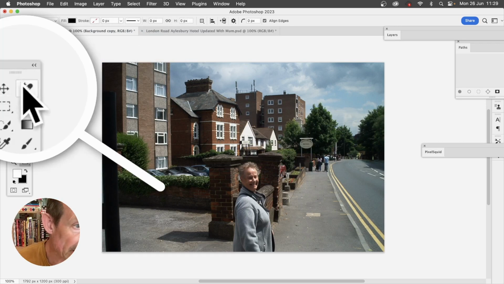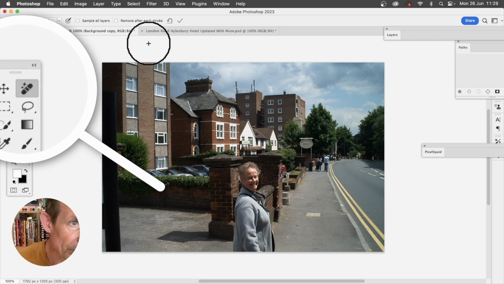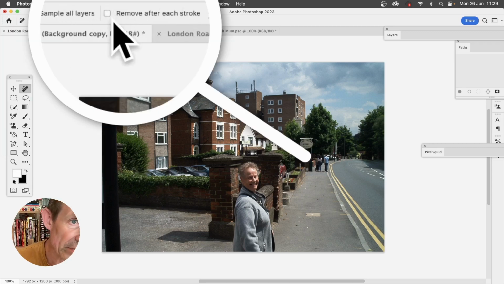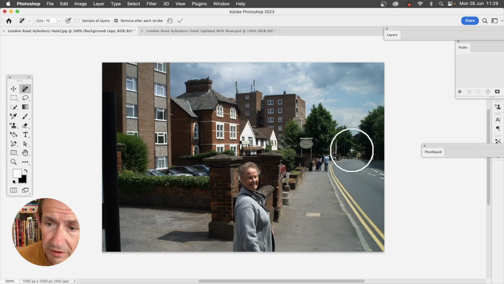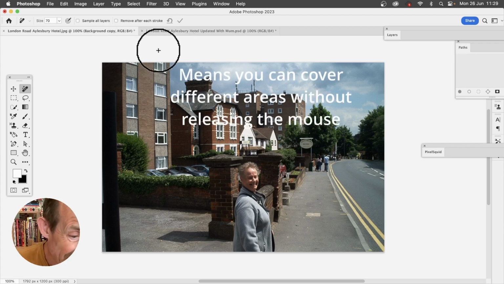Also, select it. So come over here, remove tool. And I would suggest go for this. Just turn this off. So now remove after each stroke. Now you can do it if you put that on, apply it, like that, and it will just do it automatically, which is fine. But personally, I prefer to have that off, so you have to press return.